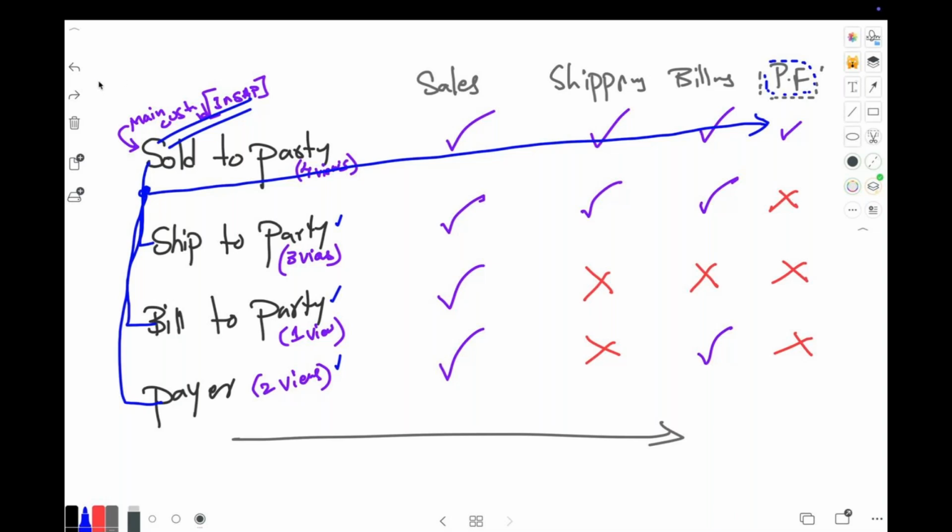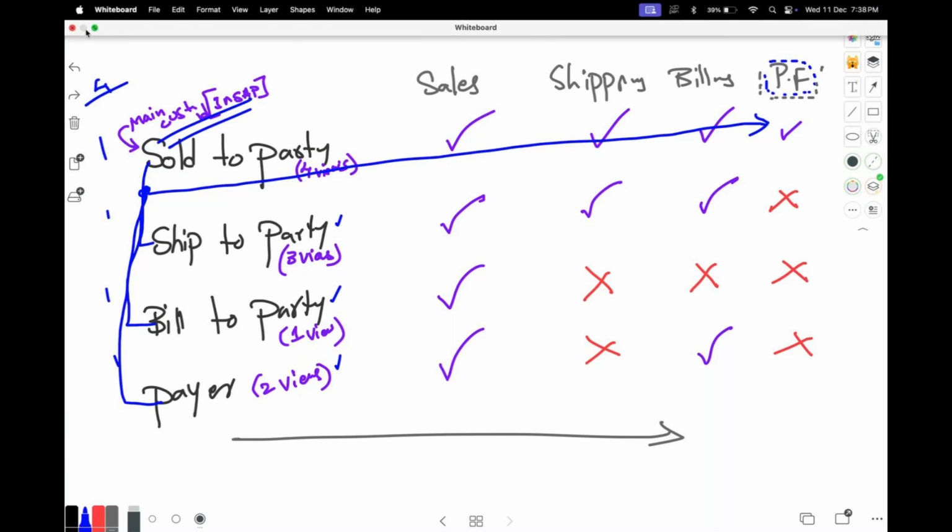Layouts are in 4 stages: sold to, ship to, bill to, payer. According to the layout selected, the system should switch on the required information and switch off the unrequired. So what you activate will be shown; what you inactivate will no more show. Now sold to party has 4 views, ship to party 3 views, bill to party 1 view, payer 2 views. Just see how I'm going to make these 4 stages now. The rest you will understand as we go.